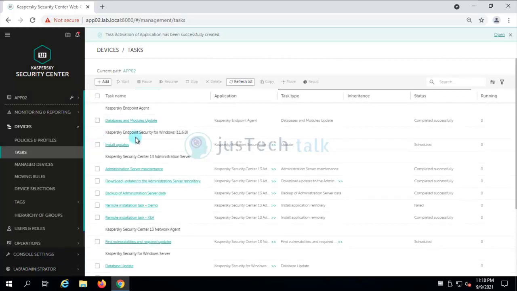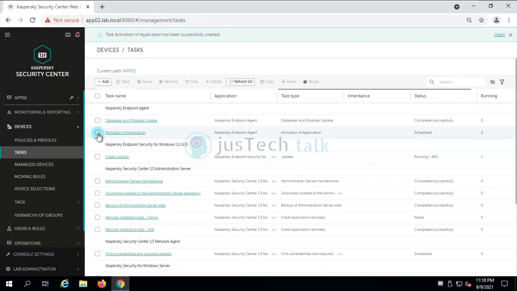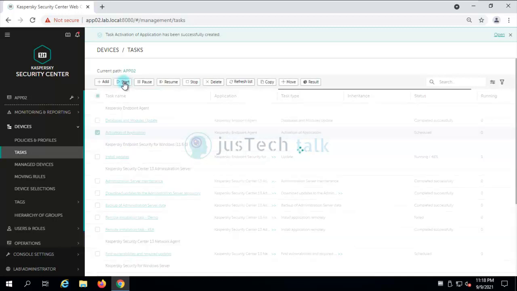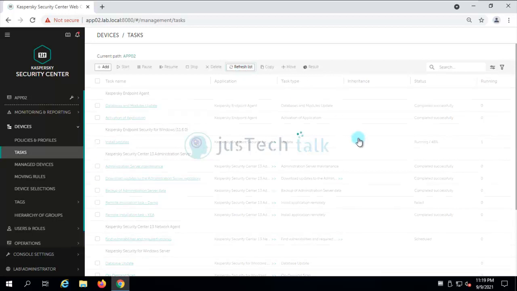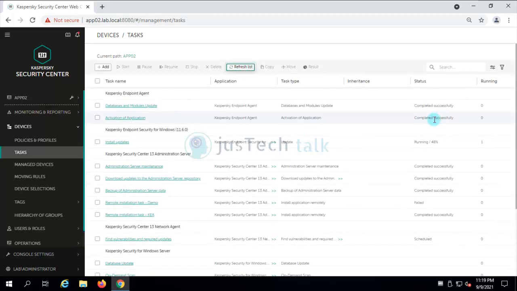It might take a little time over here, so I'm just going to make sure that it gets pushed immediately for me. And as you can see now, it is completed successfully. Now the next step is to create our policy for Kaspersky Endpoint Agent.